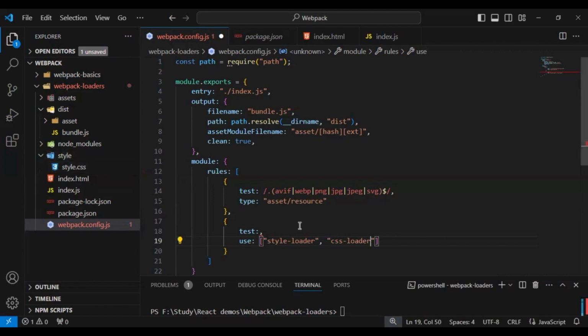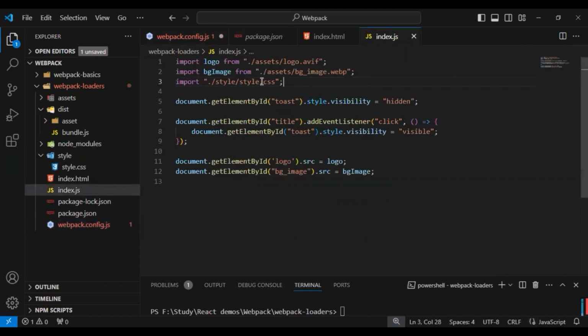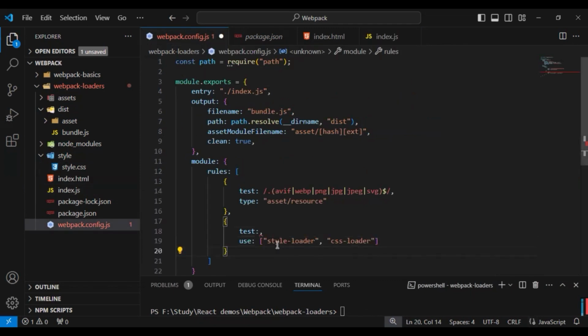We need to make sure the order is correct. The loaders are executed from right to left. That means first we need to execute the CSS loader. This CSS loader is used to interpret the import statement in your JS file. So here we are using the import statement. For that, we need the CSS loader first. Then we have style loader. Style loader is used to take your CSS code and add it into the DOM of your HTML file.